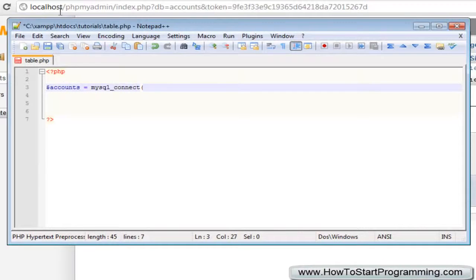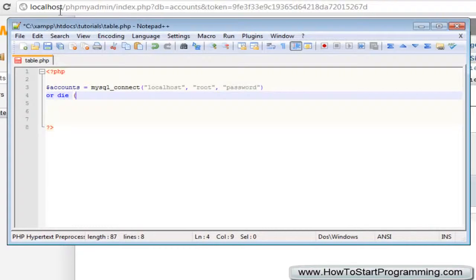And if you remember, the 3 parameters we need are, first of all, the host, which is localhost, the username, which in my case is root, in your case it's whatever you set the username to, and the third parameter is the password, which is just password for my test server right now. And after that we can type or die, and in brackets mysql_error, and that will just show the MySQL error if any of these are wrong.